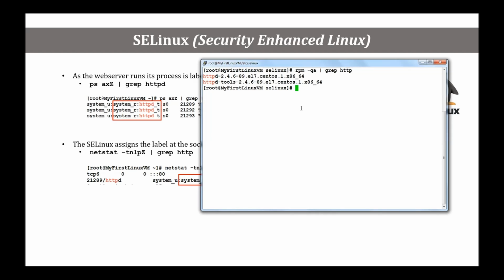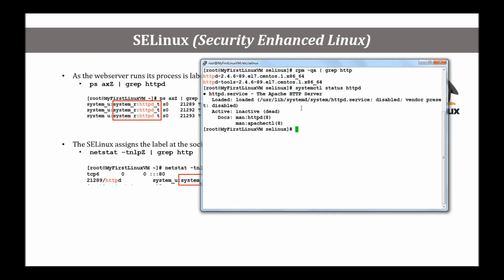Now if I have a package installed, I need to run it. But of course, before I run it, I'll need to make sure whether it's running already or not. So systemctl status httpd. Okay, it is not running. It is inactive, as you can see right here. So even if I do ps -ef or whatever I want to do and I grep for http, it's not going to find it. So I need to start it.